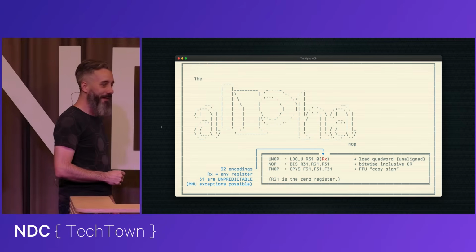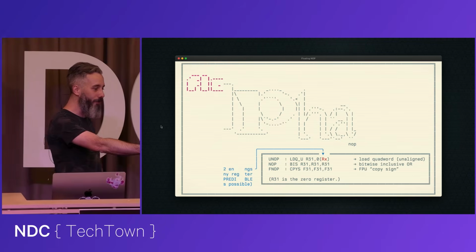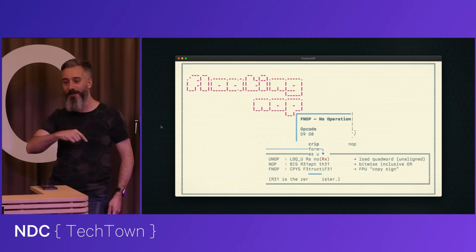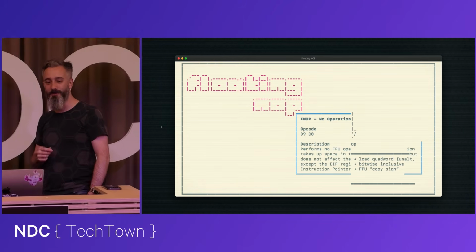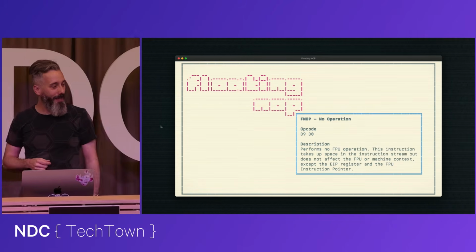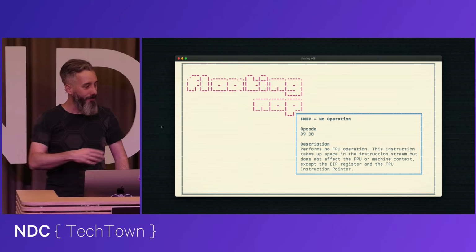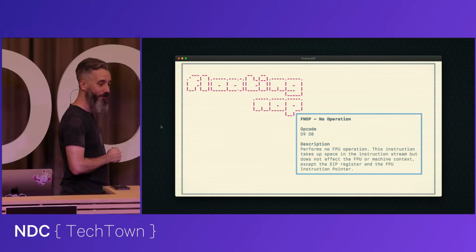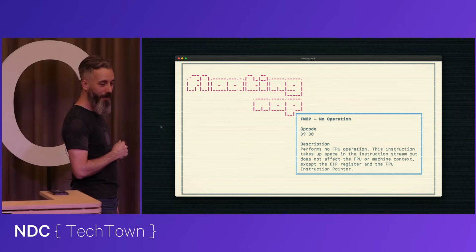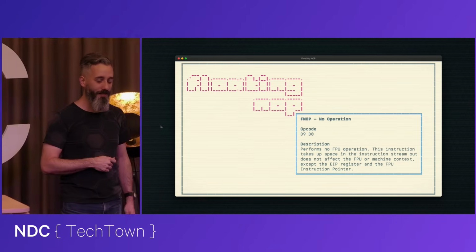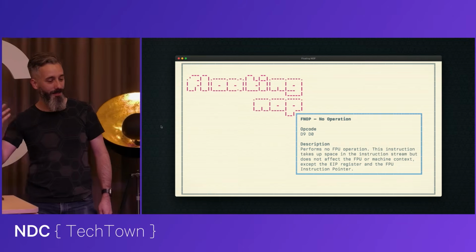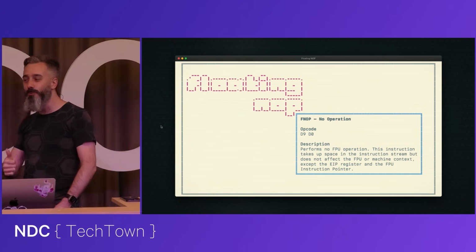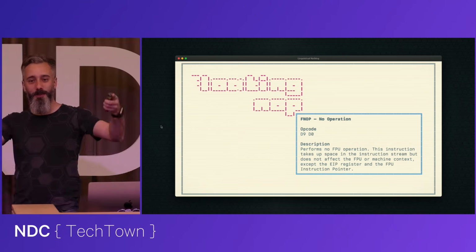It's really beautiful. So I mentioned floating point NOPs on alpha, and I'd be remiss if I didn't go back and say Intel also has a floating point NOP. Really exciting stuff, right? So I have the Intel instruction manual declares it here, D9 D0. It performs no FPU operation. This instruction takes up space in the instruction stream, but does not affect the FPU or machine context, except the EIP register and the FPU instruction pointer, right? So you just point to the next instruction instead. Really exciting stuff. A NOP that floats.